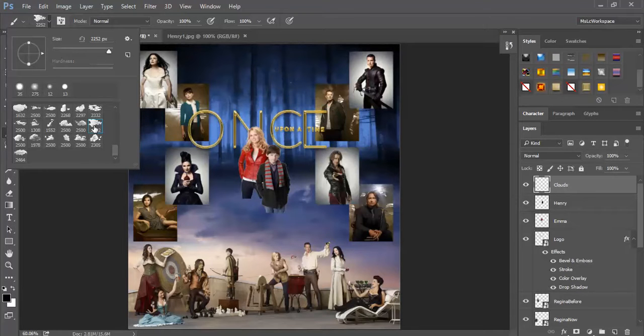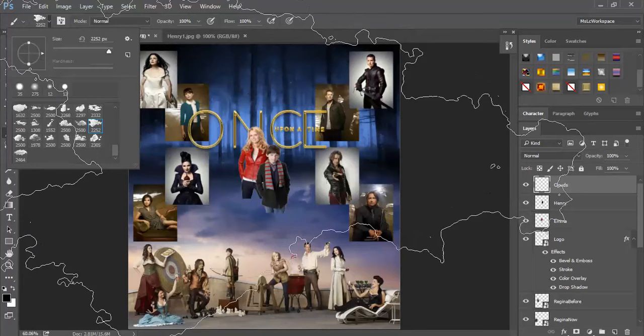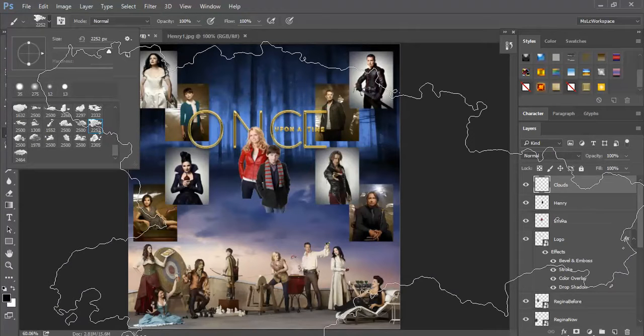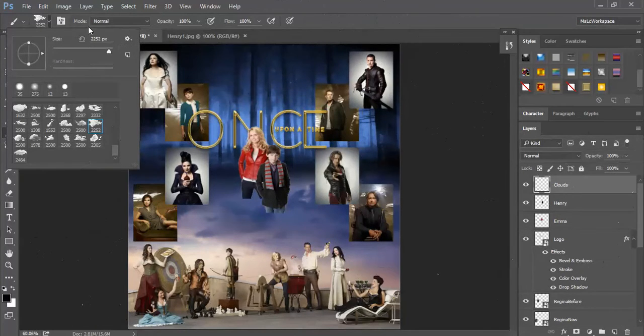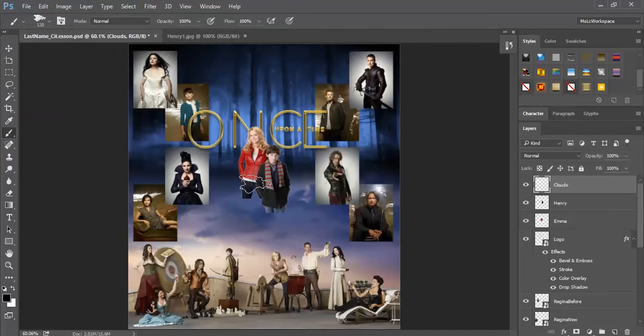So I'm going to click on a brush and I'm going to go over here. Oh my goodness, do you see how big that brush is? We do not need it that big. So we're going to come up here to the size up top and we're going to type in 120. So 120. Hit enter on your keyboard and now look at that brush. It's the perfect size.